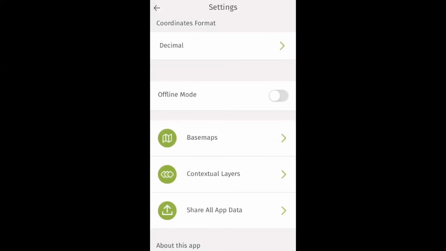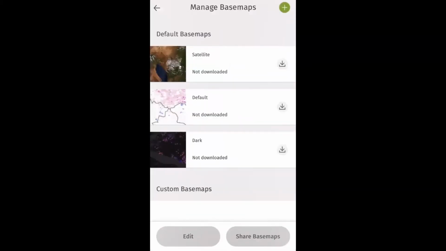Below offline mode, you'll see a bar that says basemaps, and this is where you'll manage your basemaps. Here you can add custom basemaps, you can share your basemaps, and you can also download the default basemaps for offline use. So we'll go into basemaps, and you can see the 3 default basemaps: satellite, default, and dark. To download any of these basemaps, or all of them for offline use, you would use the little download icon, which is to the right of each default basemap.